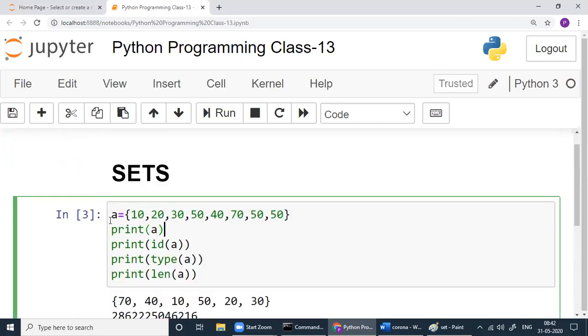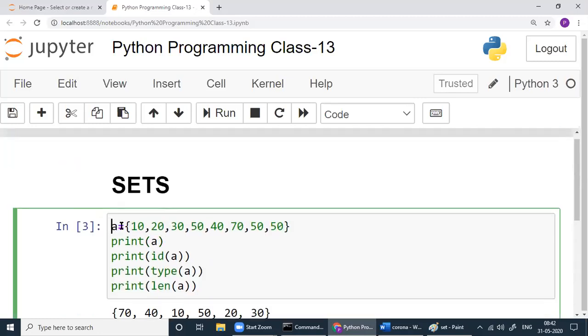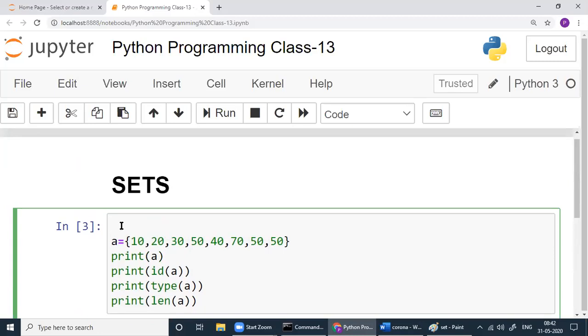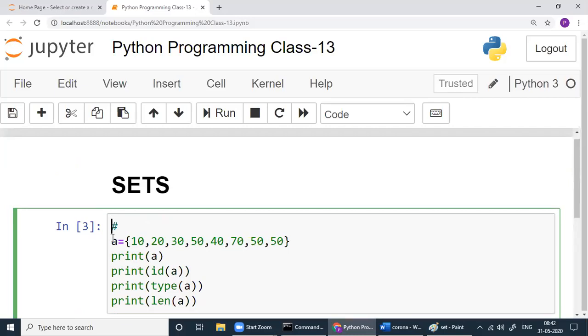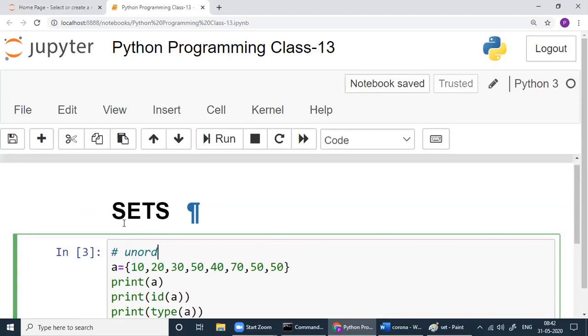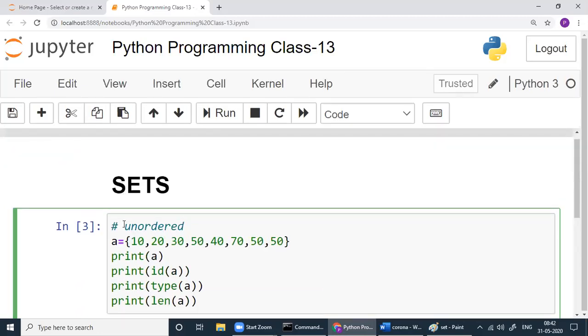So let me write something else. Sets are not ordered. So you can write unordered. That is number 1. Then mutable.